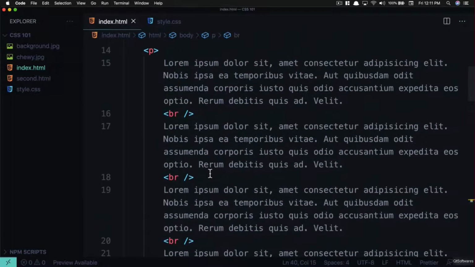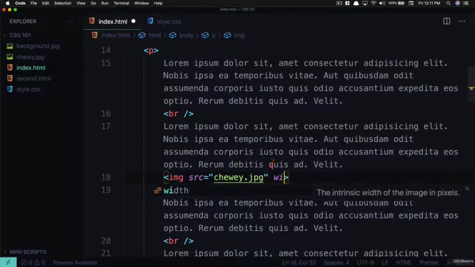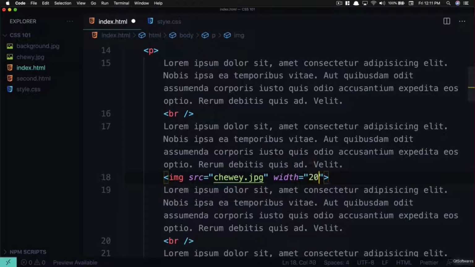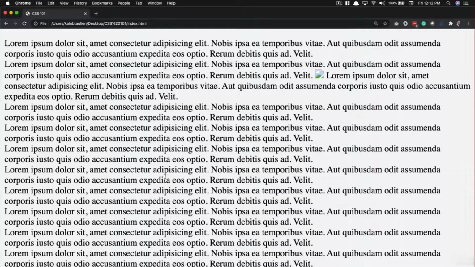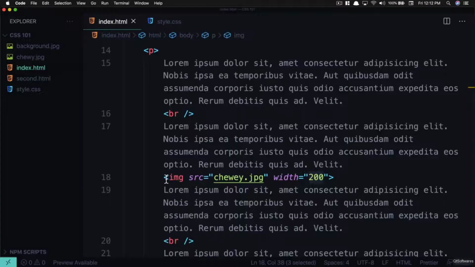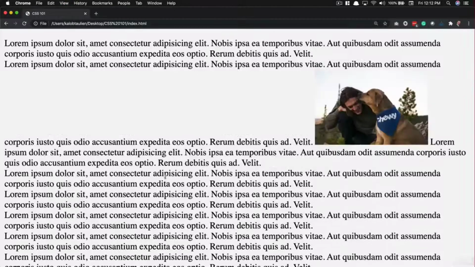So let's go ahead and add an image, and I'll show you what a normal image looks like inside of a big paragraph like this. Let's say at the BR here, we could say img src is equal to chewy.jpg, and let's give it a width of 200 pixels, and the height is going to be automatically inherited. So whatever the aspect ratio is for a width of 200, it's going to have the proper height. And that didn't work because I spelled chewy wrong.